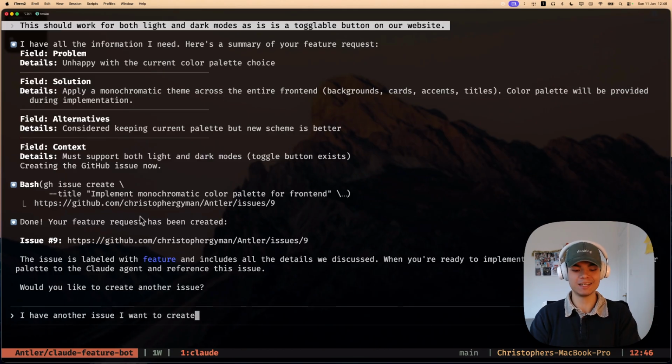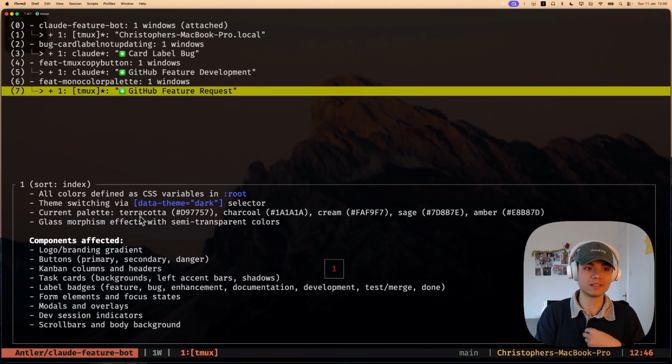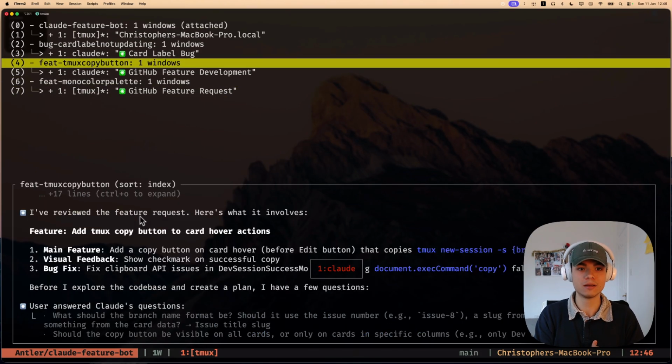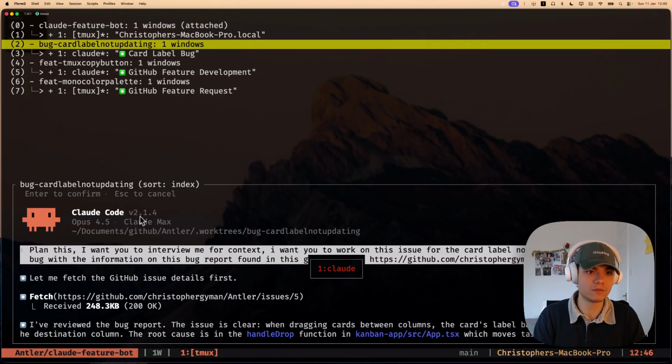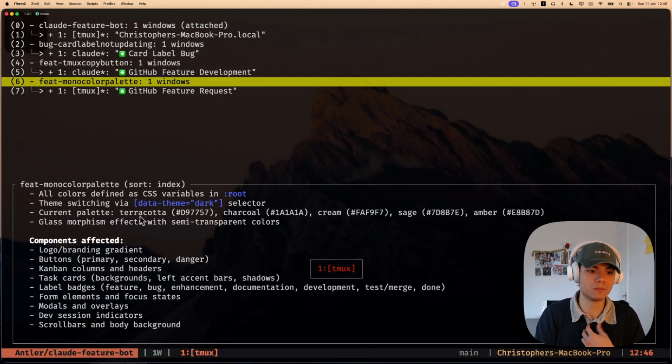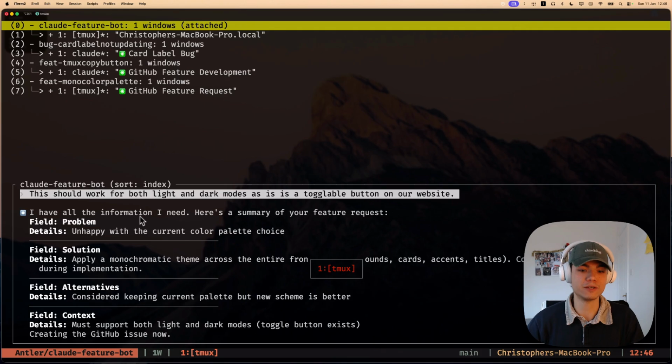And you can pretty much see how we have 3 different claude-code sessions running at once, right? We have the tmux copy button, we have the card label not updating bug, we have a feature for the monochromatic color palette, and we have a feature bot that is actively interviewing us. So there is a skill to being able to juggle different agents at once, but if you have good tooling, you should be able to do it a lot faster.